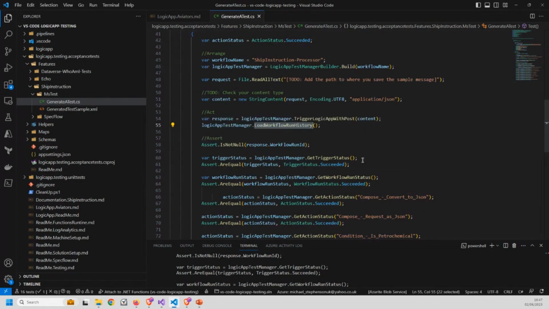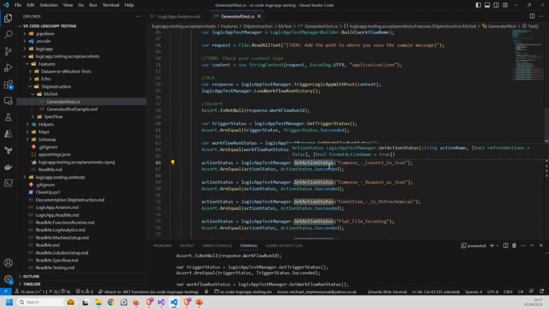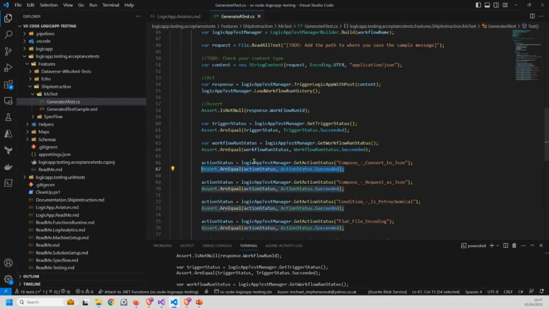these assertions down here. So an example would be this line here, which I'll just correct. So here I'm going to the run history, find an action called compose convert to JSON, and then we're going to check that that action was successful, which is what this line down here is. Now, to get this test running, I've already previously got the sample message.